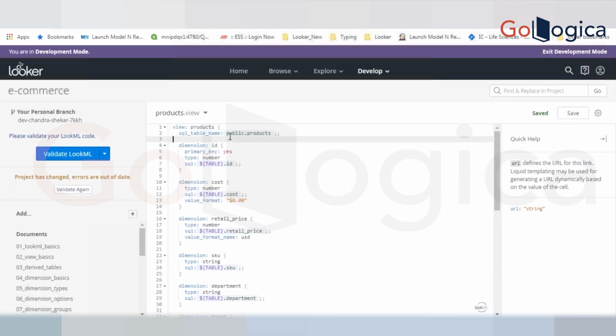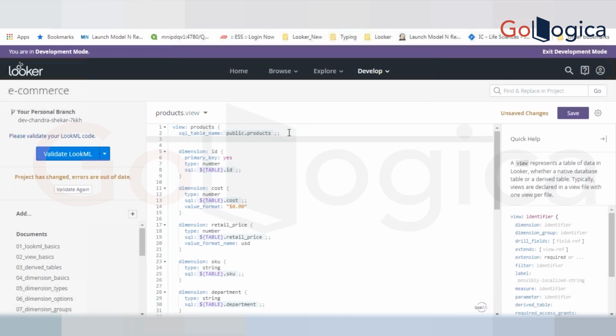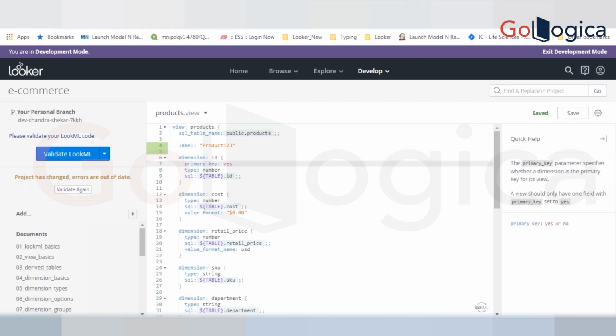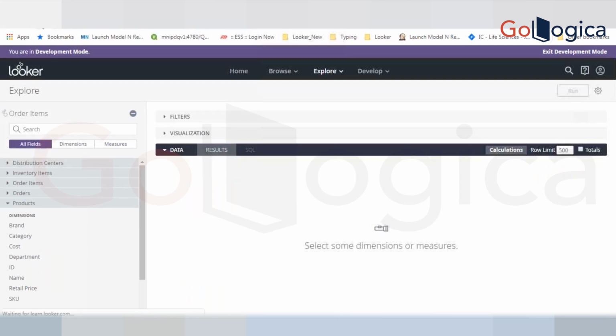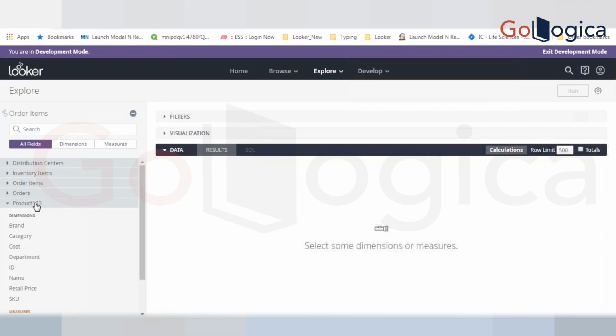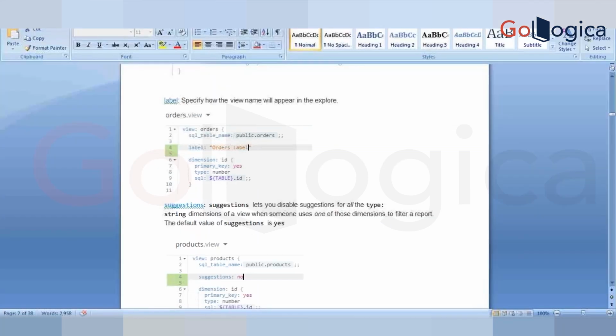Here I'm going to this view and I want to display the group label name as product group. Saving it. I'm going back to explore. If you observe here, the label will change, the code 1, 2, 3 changes to the label. I mean, this is as simple as just changing the label actually.